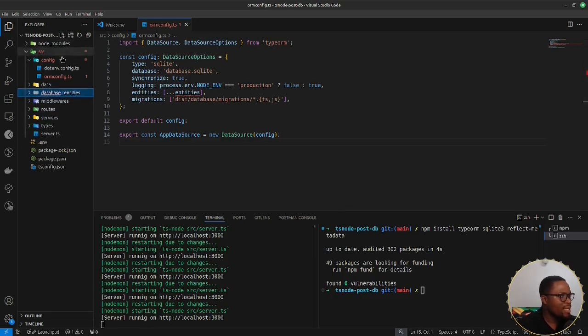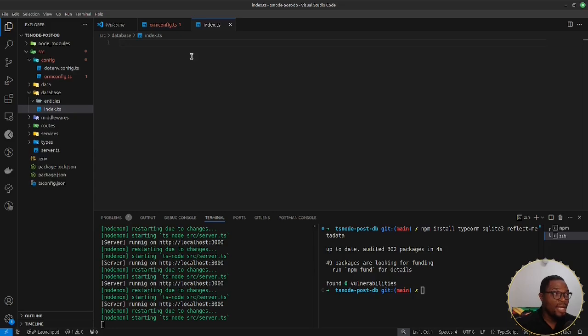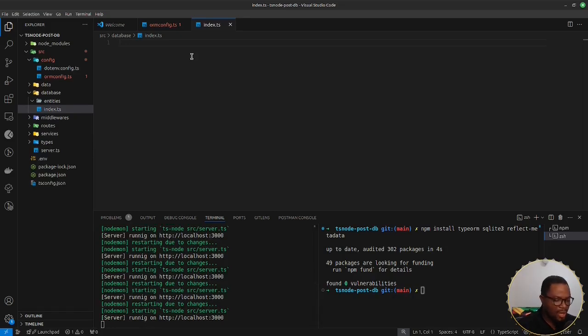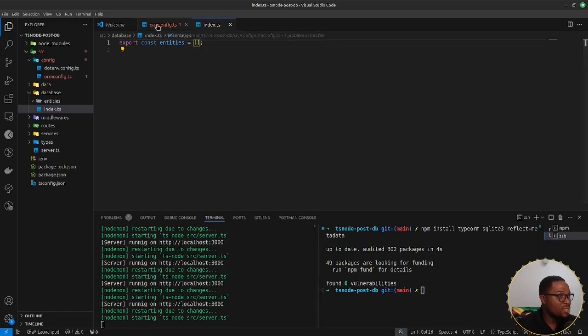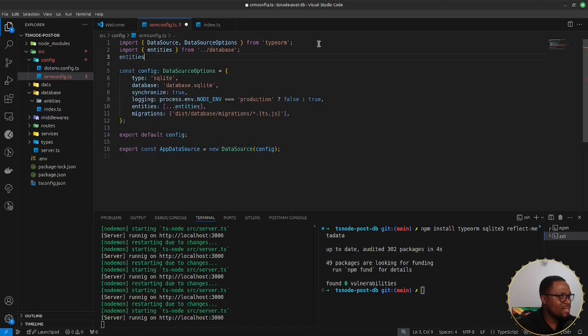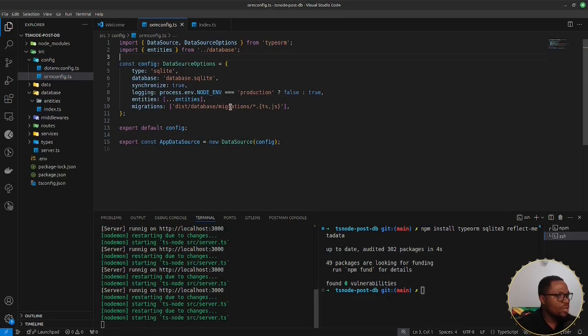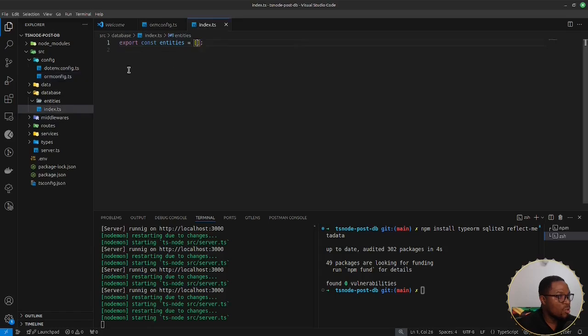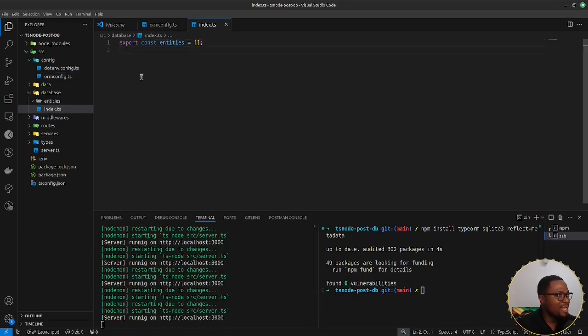And we come back in here and we'll create an index.ts, which is basically going to be the file where we export all our entities. So let's go ahead and say export const entities, which is at the moment an empty array. And then in here, we're going to say entities, right? Now, once we have that, that should be fine. We're going to load our entities and put them in here.